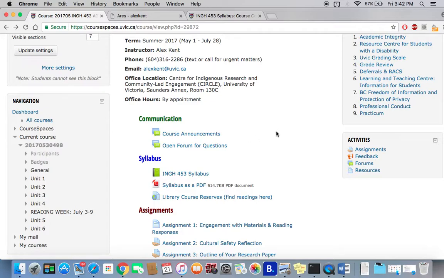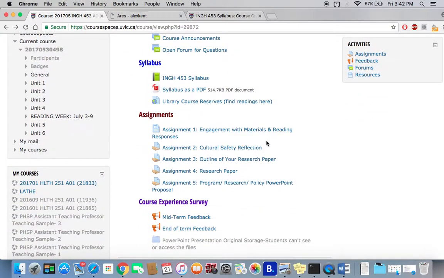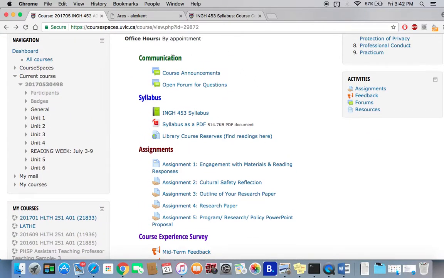That brings me to the end of the syllabus, but I have included a forum here under communication, course announcements, if there's anything I forgot, or if you have questions about anything I've said, or an open forum for questions either related to course administration or course content.